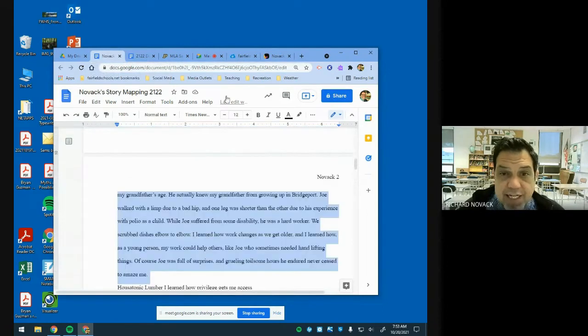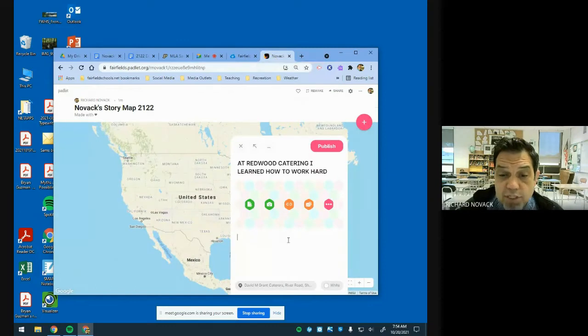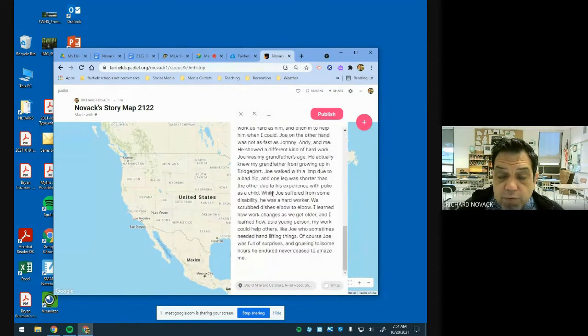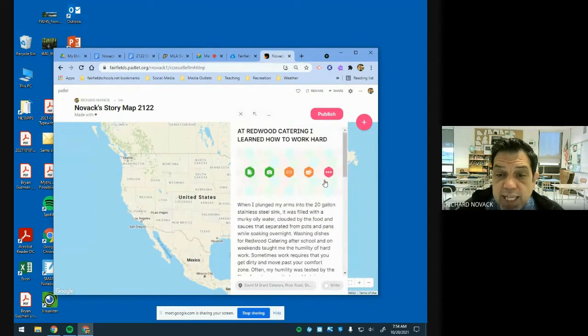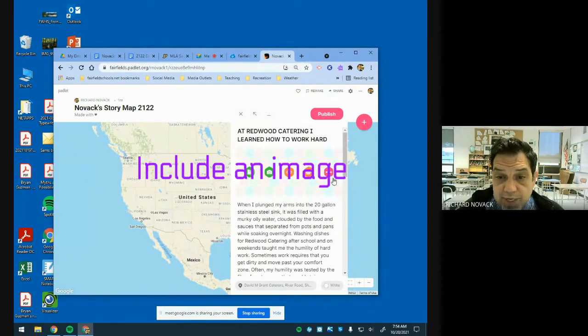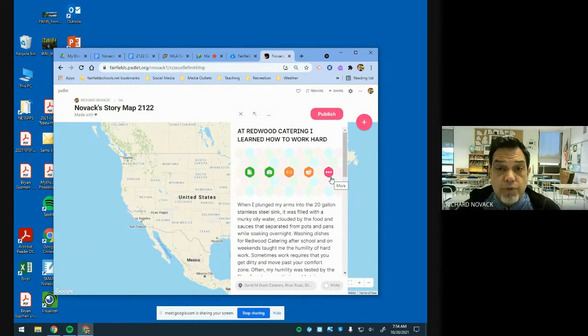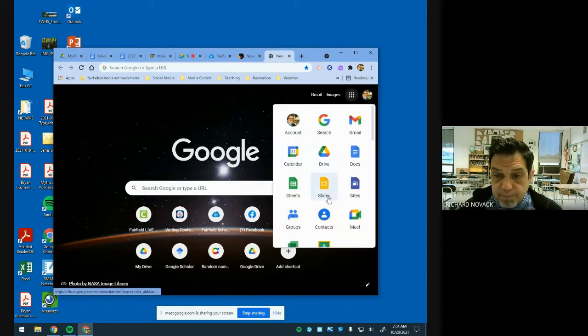Notice it's double spaced here, but when you put it in the pin, it'll appear single spaced. And that's what we want, because that's the way it's going to be published. Okay. There we go. And the last thing is I want to include an image. So my images are currently in Google Photos.